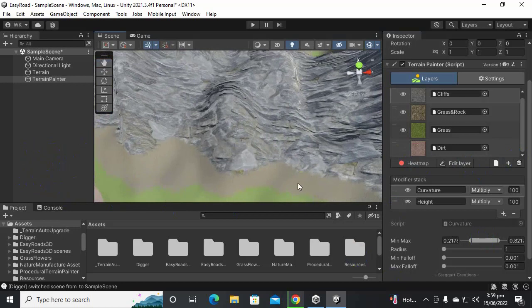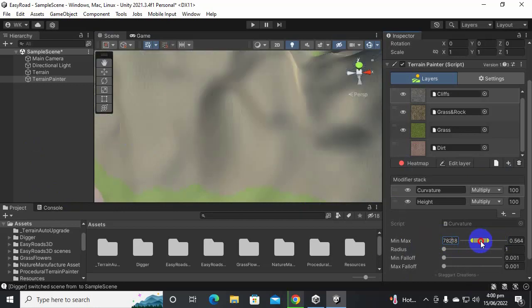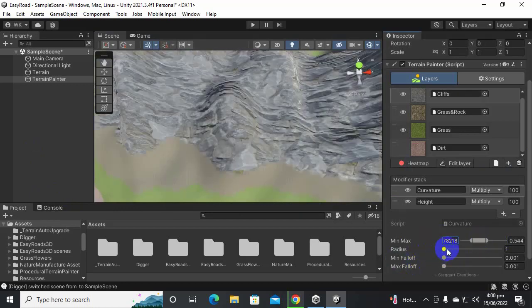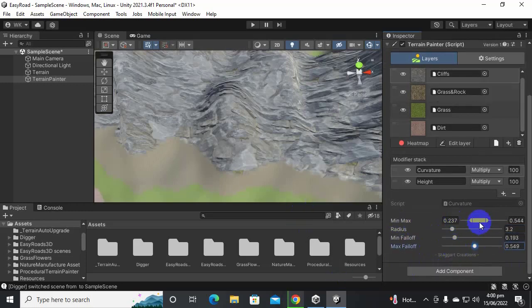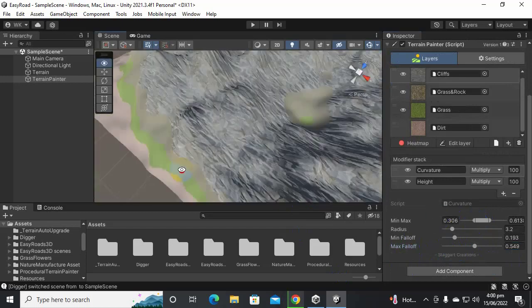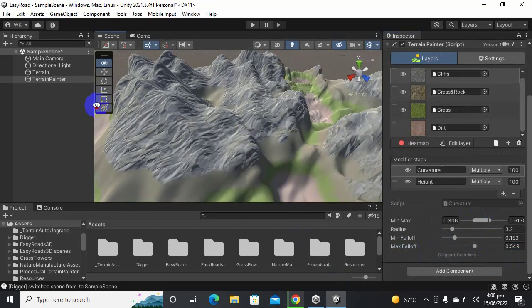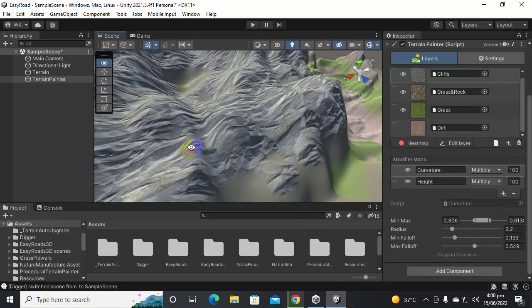it's not up to the mark for a certain reason, because here you can see we have minimum, and we can actually play with the radius and minimum falloff, maximum falloff, etc. Those things are also there for the curvature. So here you can see this is a better blending, and you can see that these two textures are now mixed up.